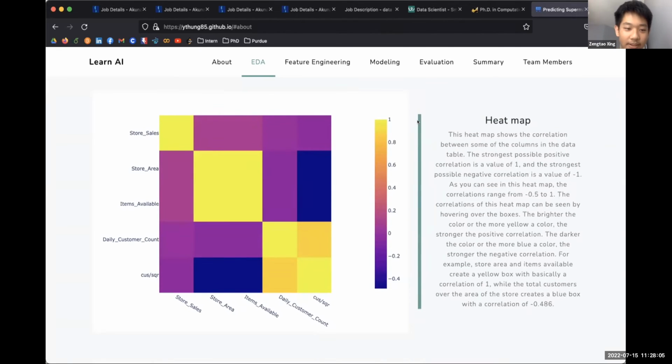And finally, we have a heat map. So this shows the correlation between the different columns. And we're trying to predict the store sales. And as you can see, the different columns that relate to the store sales are close to 0 in correlation. So there doesn't really seem to be a relationship between the columns and the store sales. So Johanna's gonna go over the next section.